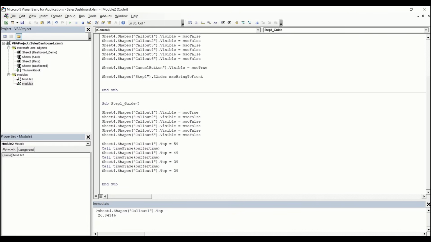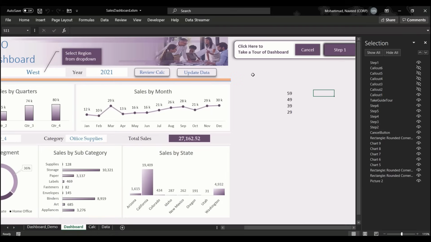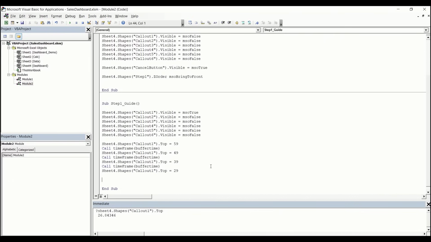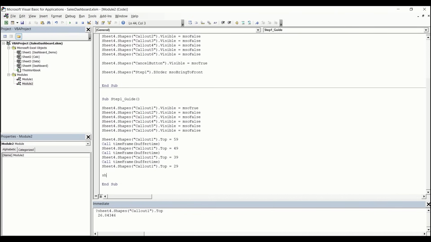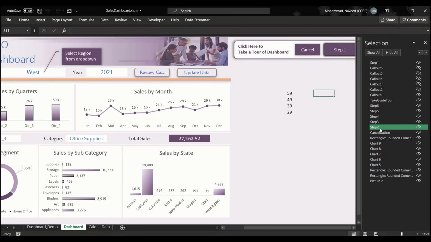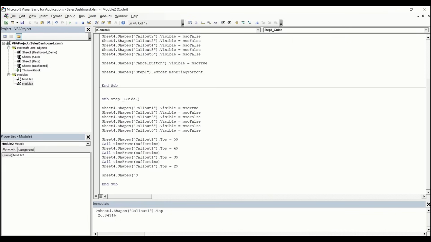So next what we have to do, so we are hiding all the callouts and we are placing a top position. After that what we have to do is we have to bring the step 2 button to the front, right? So that we will do here. Sheet 4 dot shapes, and what is my name for this step 2? This is the step 2, right? Now enter this step 2 in double quotes.